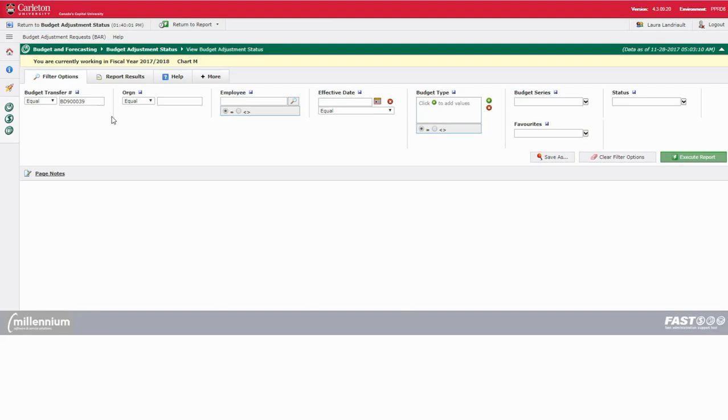Next, the ORGN, or Organizational Code, is often the most useful search field. To search for budget adjustments with a specific organizational code, I'll leave equal as the default and enter the organizational code into the ORGN field.